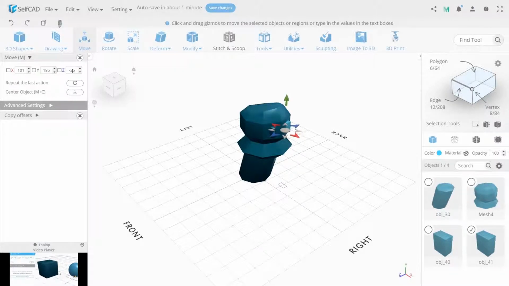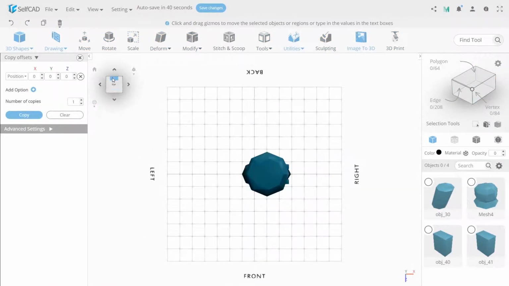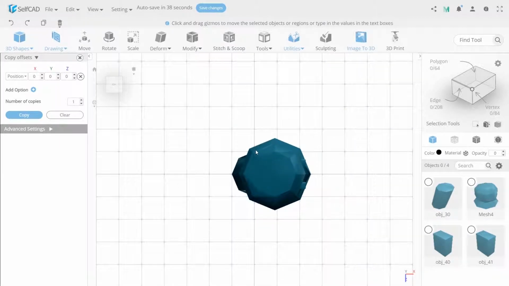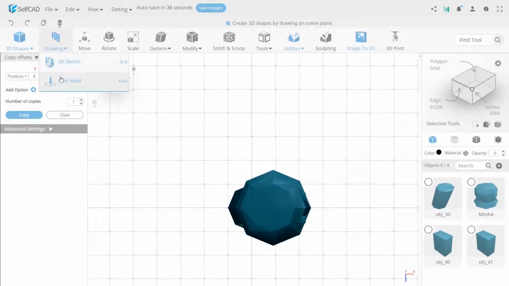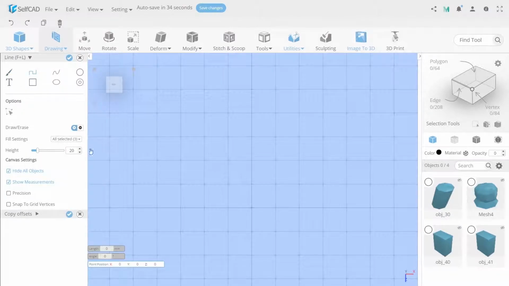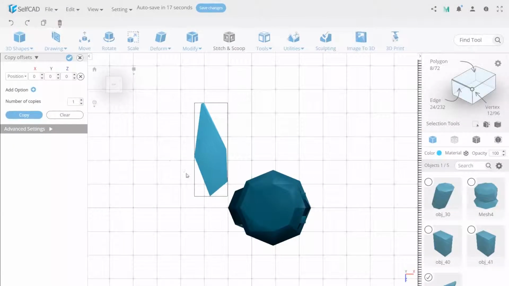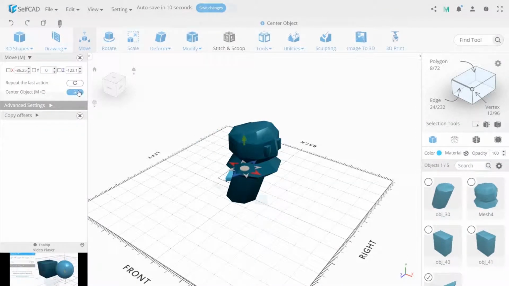Now let's create ears. For that, switch to the top view and the orthographic projection. Then use the freehand tool. This is the tool for drawing shapes in 2 dimensions. Here select the line brush and draw the whole ear. Then set height to 15 and center the object.